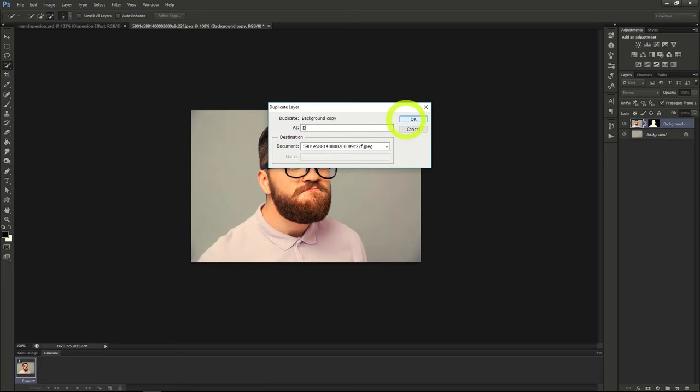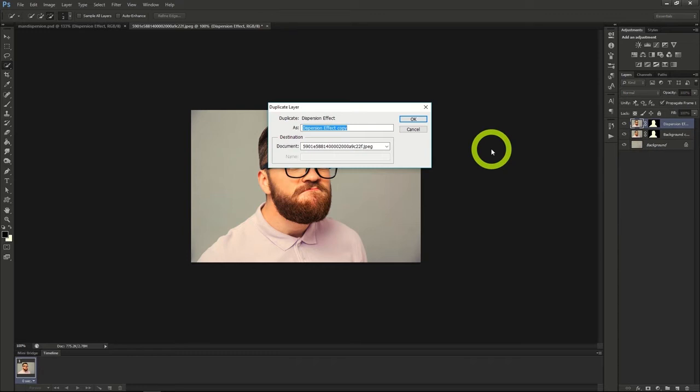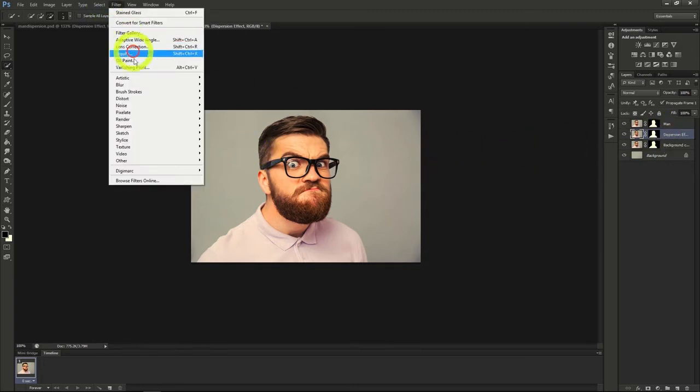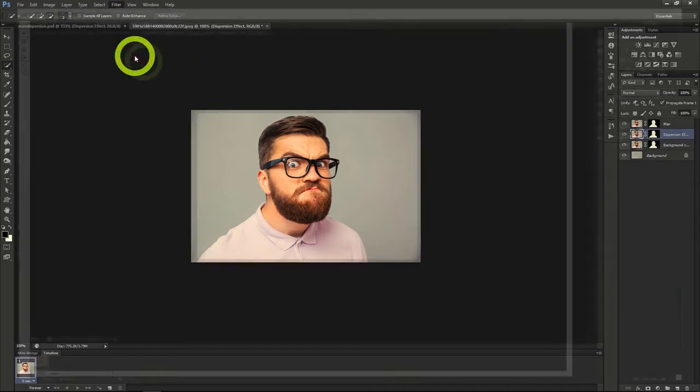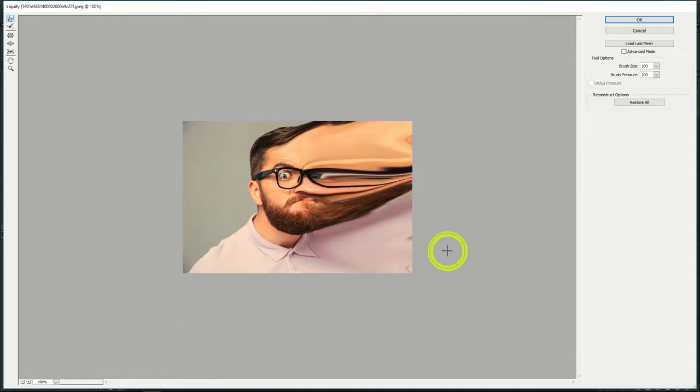I'll rename this layer to the Dispersion effect. Then I'll make a duplicate of this layer and rename it to Man. Now I'll select the Dispersion layer, then select Filter, then Liquify. Next, I'll warp the model using the Forward Warp tool so we can make sure we have a nice canvas for our effect later. This will determine the size of the dispersion effect. Take your time with the Liquify, then when you think you're done, hit OK.